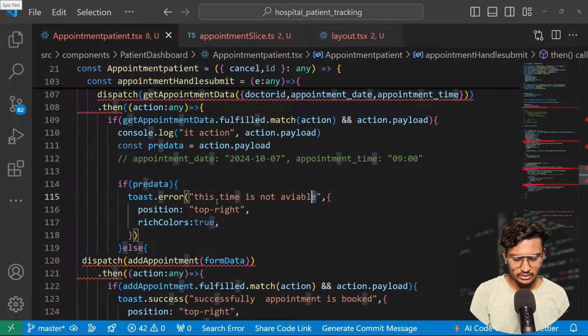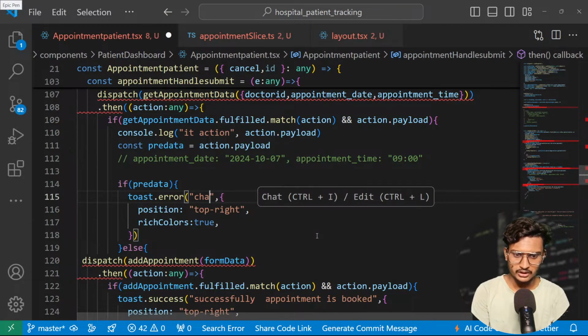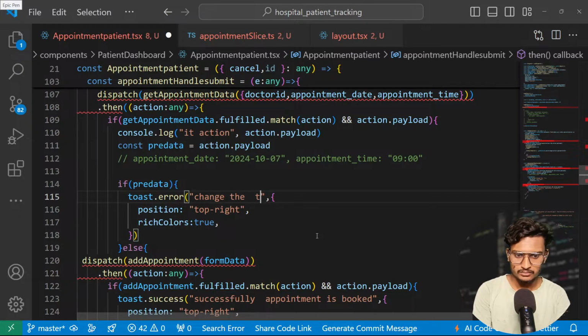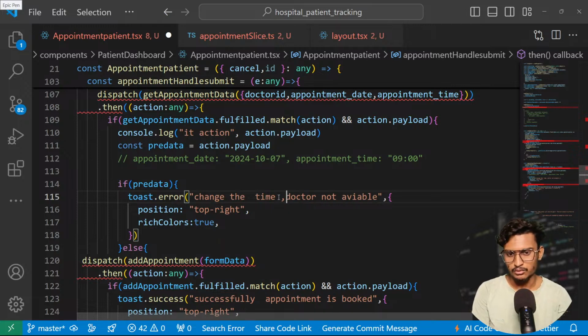This time is not available. Change the time, change the time. Doctor not available. Available. No, available. Okay, now this is the correct word. Change the time. Doctor is not available. Okay, I think this sentence is not looking good.